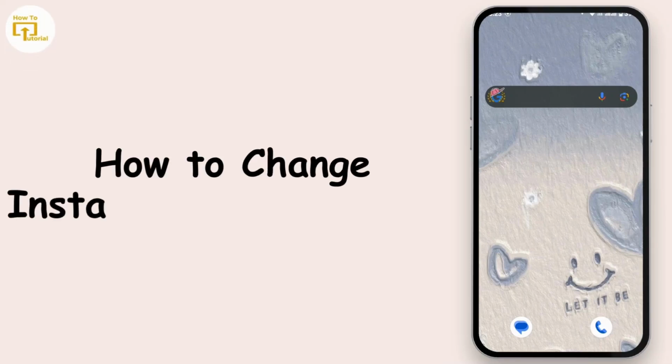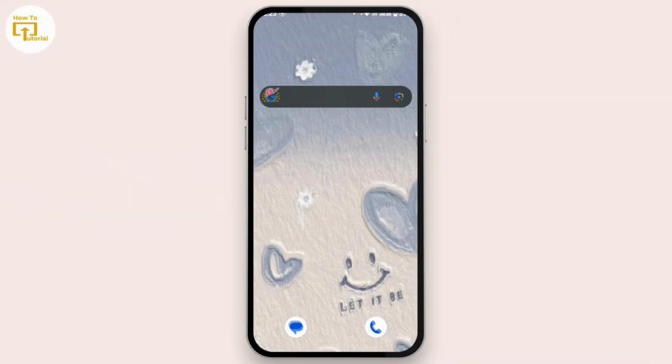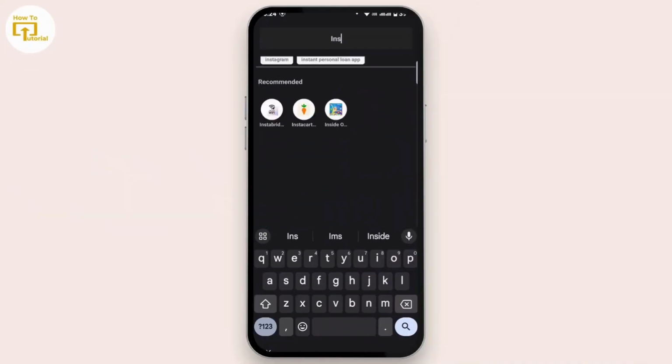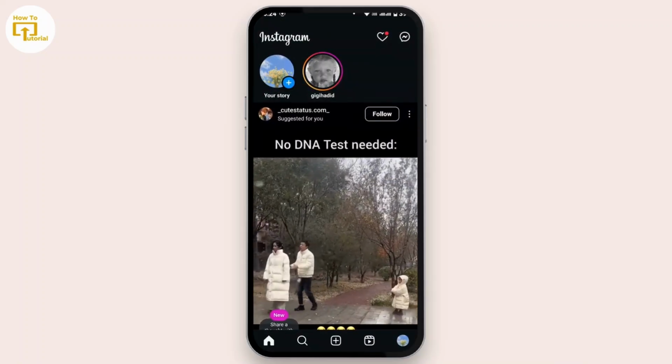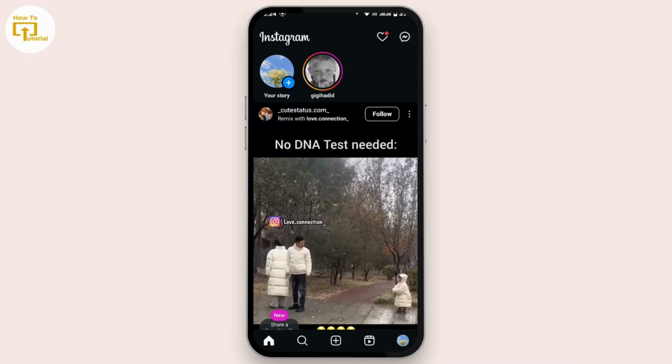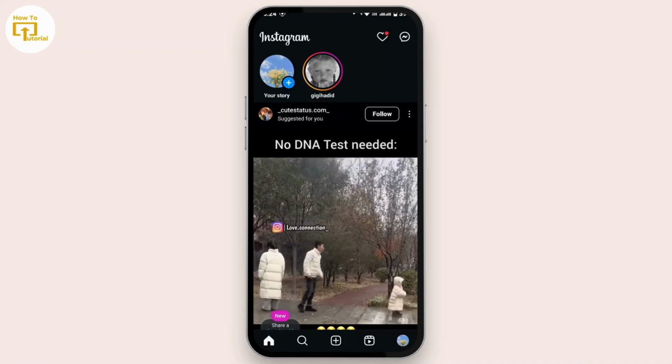How to change Instagram Explore feed. First of all, launch the Instagram application on your mobile device. After that, make sure that you're logged in with your Instagram account. Now, to change the Instagram Explore feed, there are various ways.